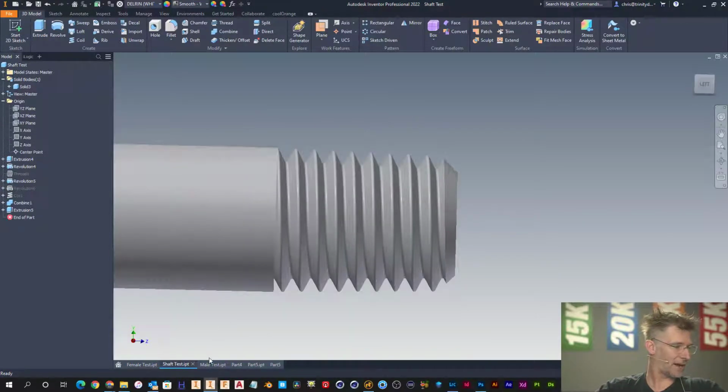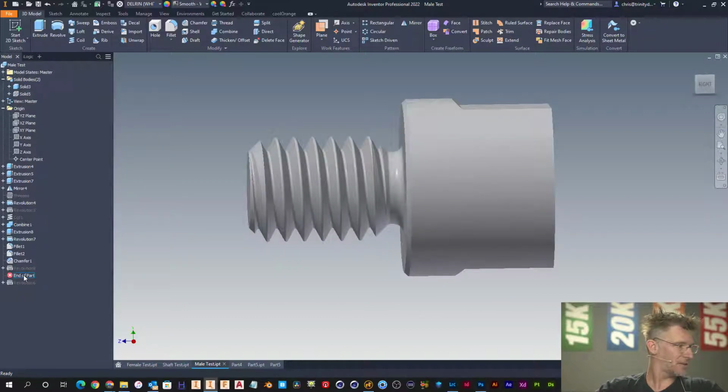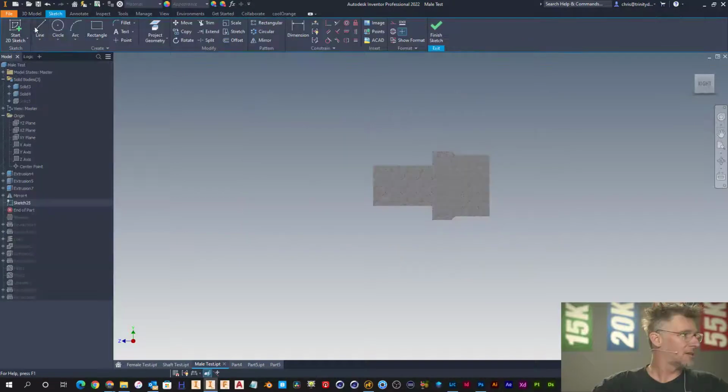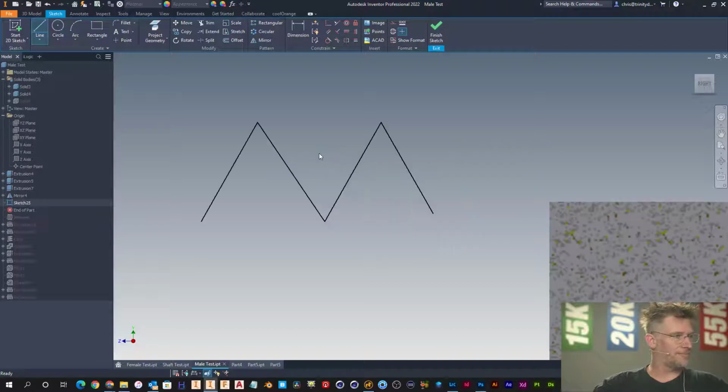So we're going to go back over here to this male test, and we're going to back all this off back to here. So the way I'm going to do this is we're going to kind of redraw what we had before. Okay. Give me a second here. You guys will see how easy this is.